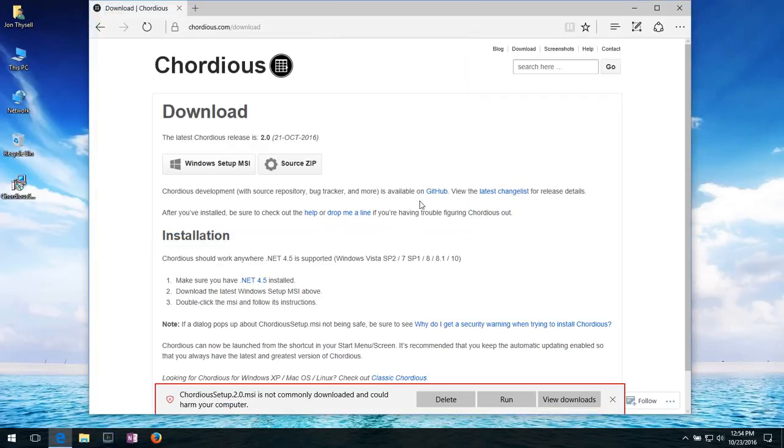Now you'll see this little dialog pop up on Windows 10, and maybe even on Windows 7 and 8. Basically all this is saying is that Chordious 2.0 is not commonly downloaded, which of course it isn't because it's brand new, and so they don't know whether or not it could be harmful. So you can go ahead and ignore this. There's going to be another similar dialog when we actually run the installer, and we're going to go ahead and run it anyway.